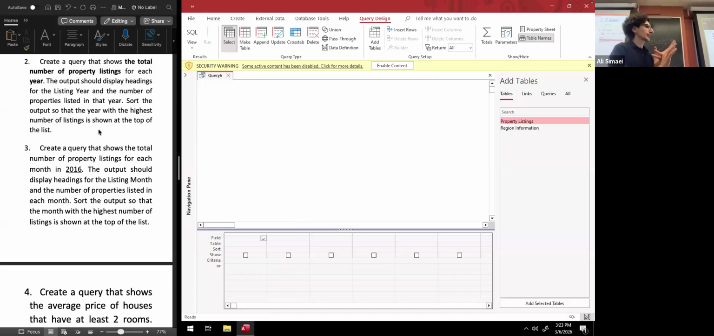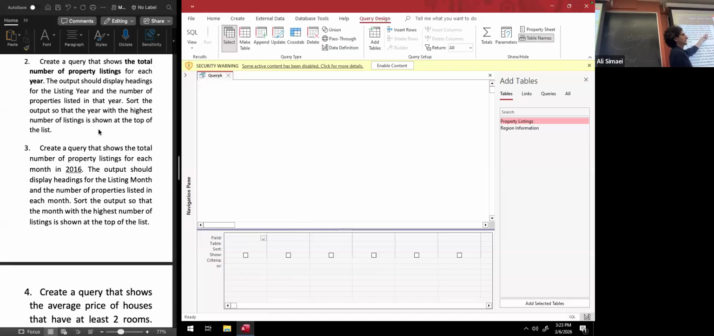It's a total query. Okay, what is your group? Total number of property listings. The date is. Exactly. So for each year, total number of property listings. Okay, so that's how we can distinguish them. Say for each year, what is the calculation? Total number of listings, right? Total number of listings.